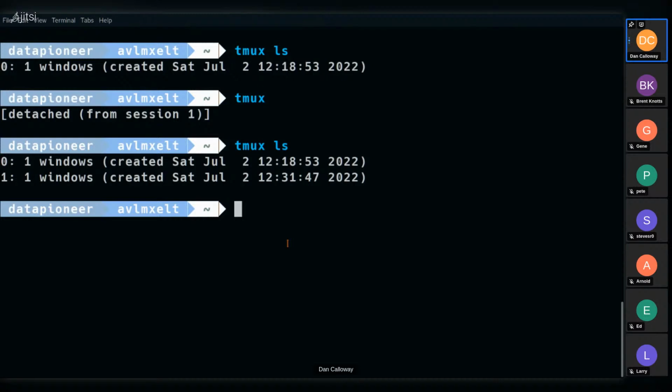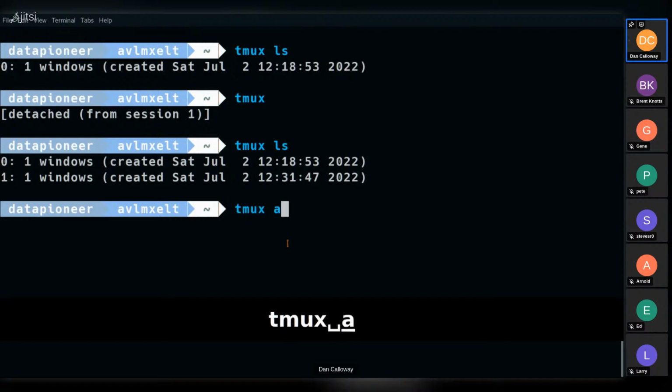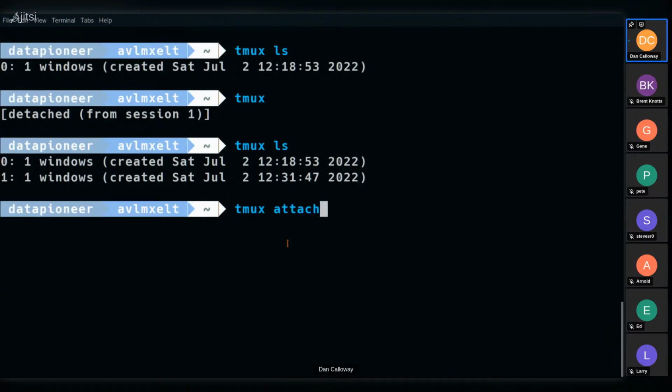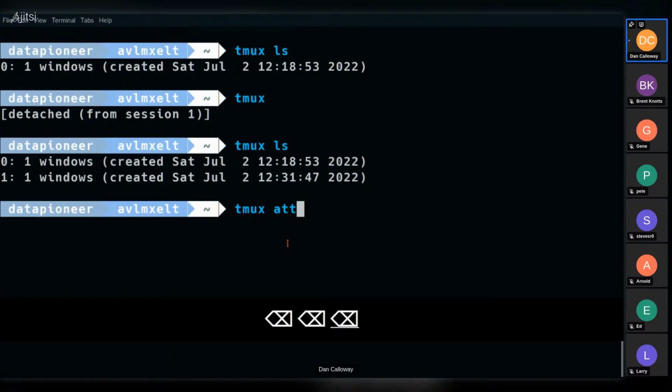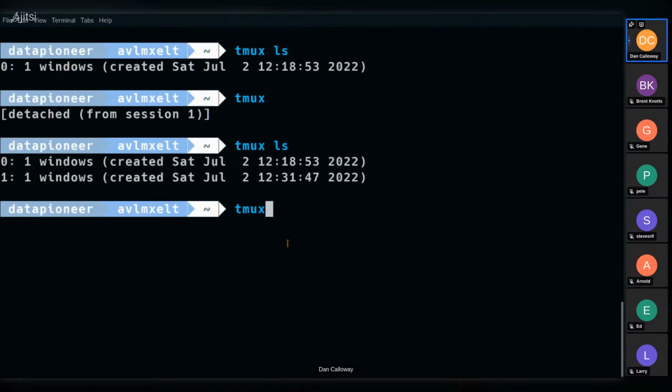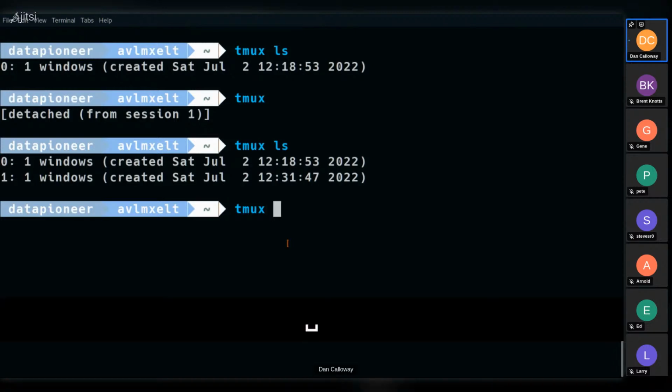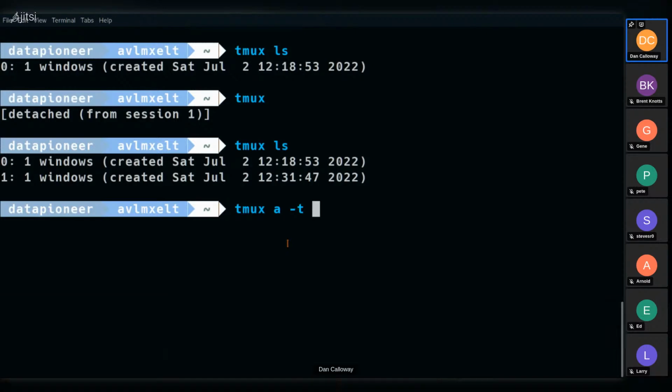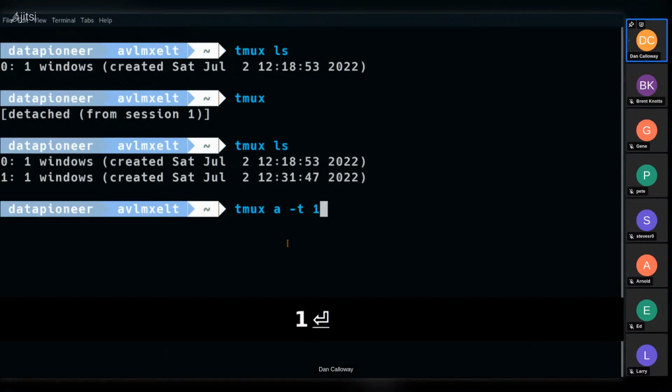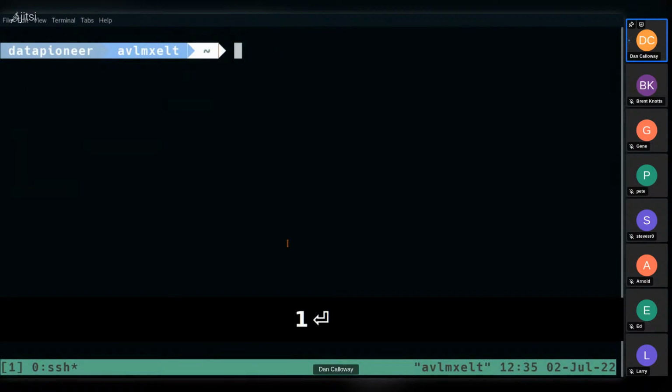So what I need to do here is I need to reattach. And to do that, I could just do tmux attach. But what that's going to do is attach to the last session I was in, which if it happened not to be what I want to get into, then you would have to do something else. To do that, you run tmux a, which is short for attach, and then you run the t option, which is target, and you target which session you want to open. And so you want to open up session 1. And so that opens up session 1.